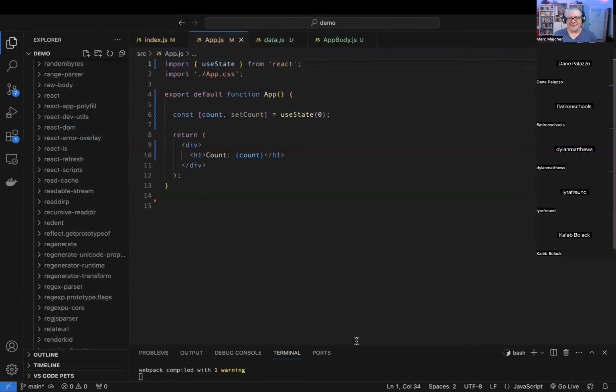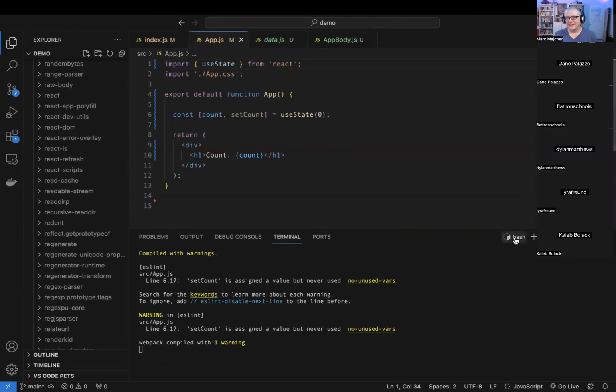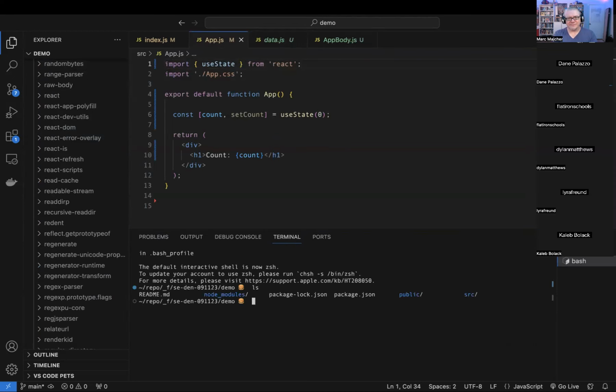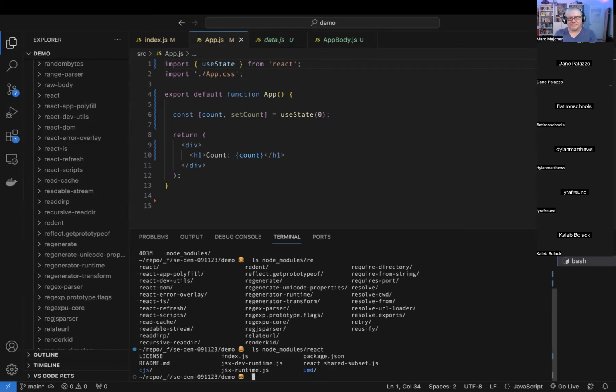If you look at the size of your node modules folder, that's almost half a gig of stuff, which is wild. But that's just the baseline of what we do these days. So upshot is we can actually look in here. Let's open node modules React, and we can see all the stuff that's in it.